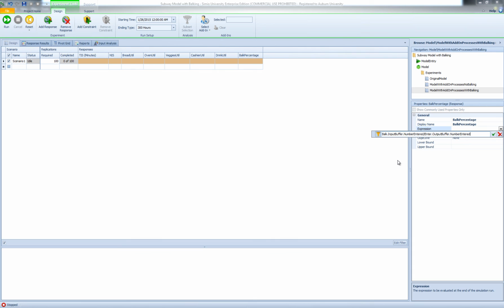So now this gives me the proportion of customers that bulk, and if I actually multiply the whole thing by 100, I will get the percentage of bulkers. So I'm going to say OK. So that's my first performance metric.